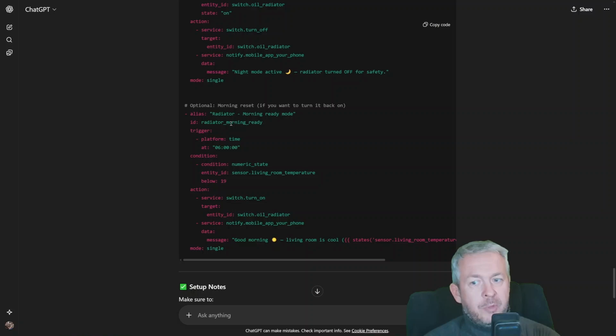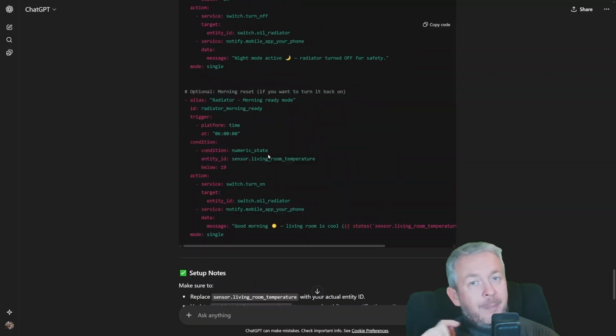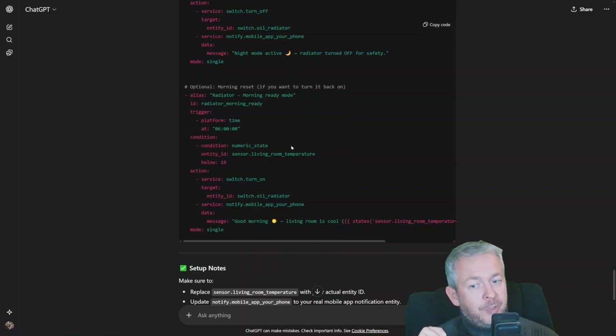Also, in the morning, we check the time if it's 6 p.m. and the temperature in the living room is 19 degrees. We turn the switch on and send notification, good morning, living room is cool. But for this one, I want to make sure that there is at least one person in the zone. If nobody's at home, I don't want this to turn on.